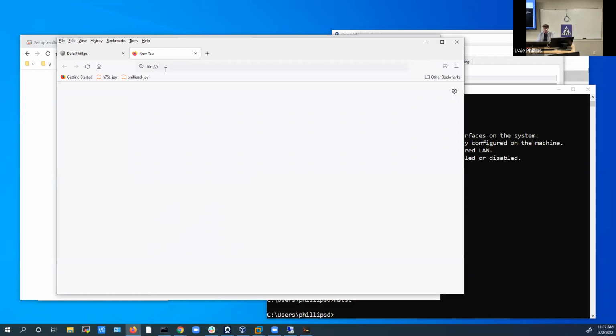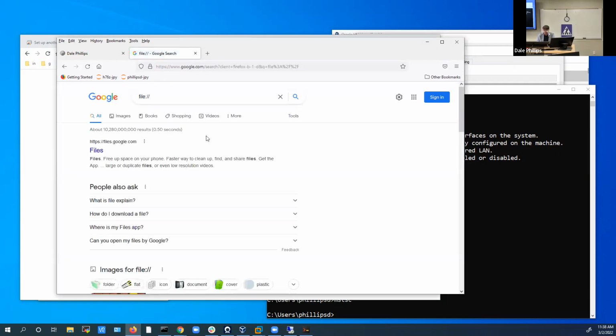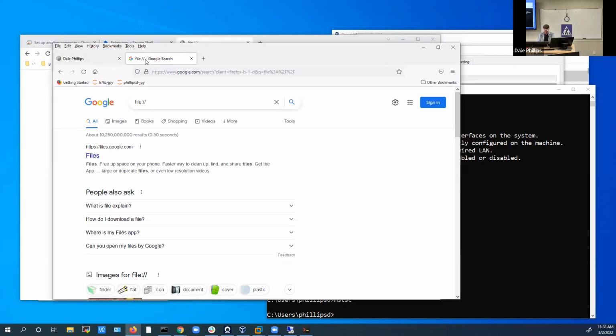Oh, you know what? Maybe this doesn't work on Windows. Does somebody know about this? I do this on Linux all the time. On Linux, any browser, I'm putting it in chat, you can use file:123. And what it does is it opens a file manager on the local machine. Or maybe it's files. Let me try that.